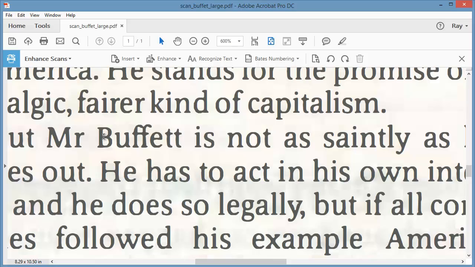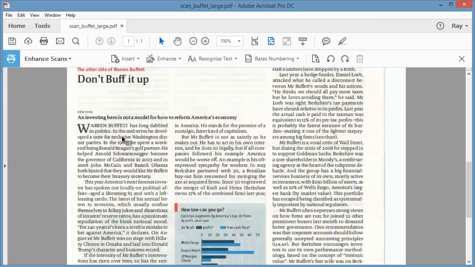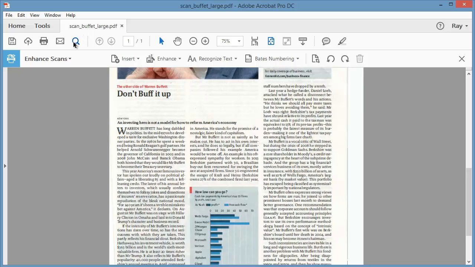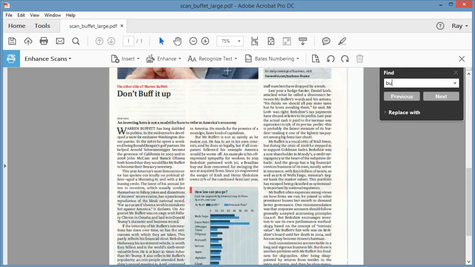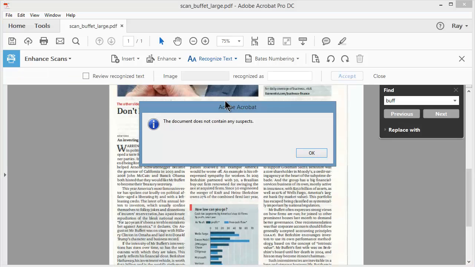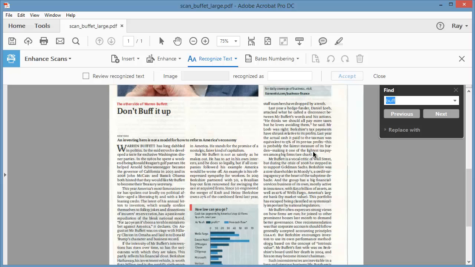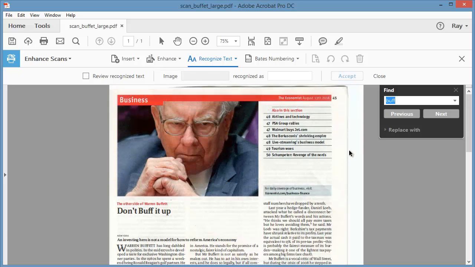We're actually looking at the original text here, and just like before, if I went out here and did a search, it would find these. I'll go ahead and click on Next, and it finds Buffett. If I come out here now and choose Recognize Text, correct text in this file, it doesn't find any suspects at all. It's working right on the original text, and it looks like it's pretty clean. So this might be a method that you're interested in.